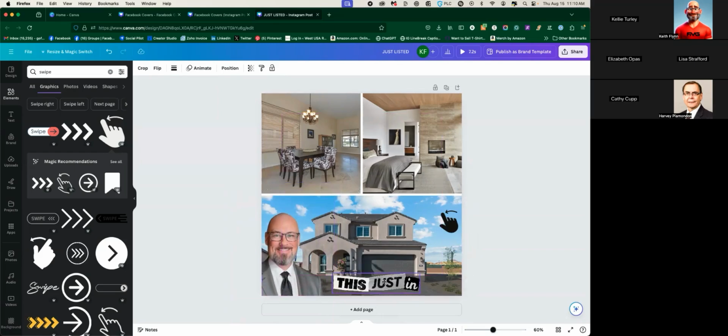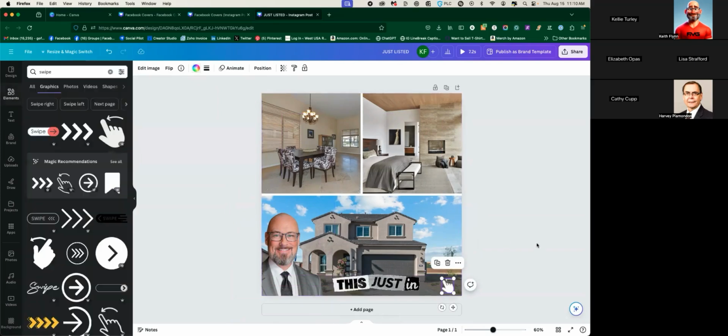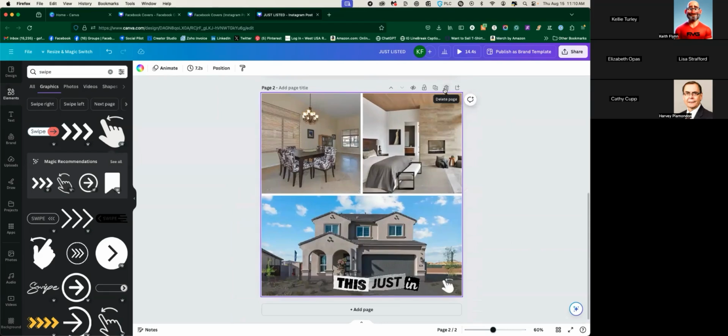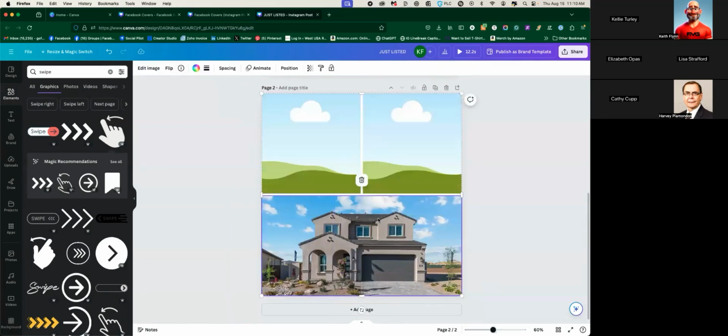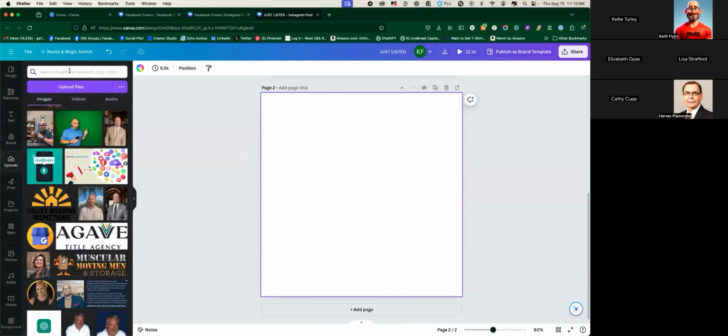And now I'm going to take my little swipe icon, bring it down here into my bar and make it small. This just tells the viewer, the person consuming your content, that there's more to it. I'll change that white. And now that means they can swipe left. Now I'm ready for my next image. Now I'm going to highlight this second page, delete it. I'm going to delete everything off of it because this is now going to take me into the actual house itself.